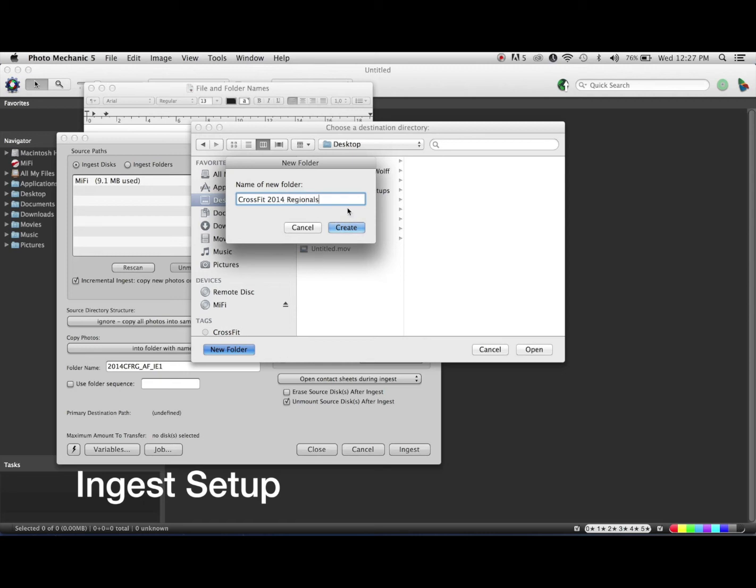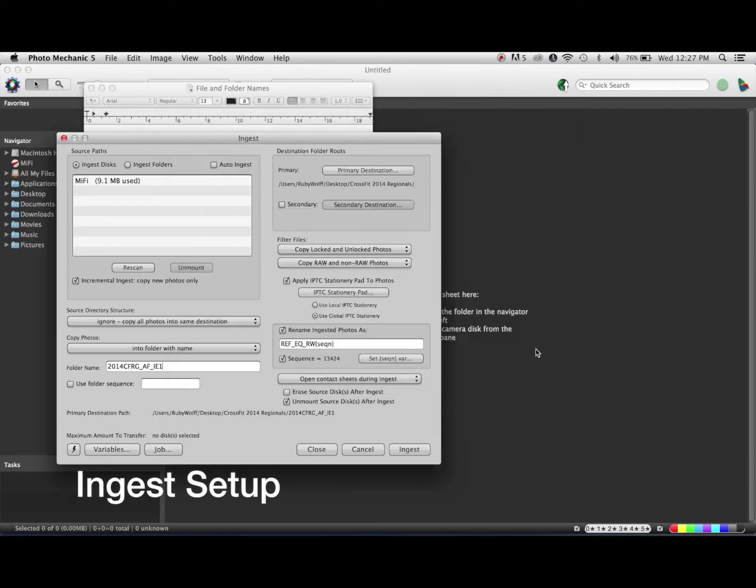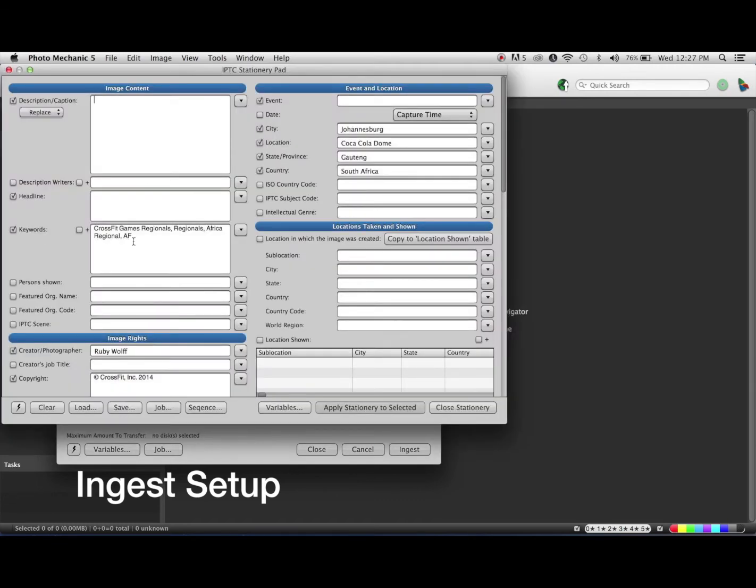So that'll just allow me to have a single destination every single time for these images. Open, so I've set my primary destination. Make sure it's copy, locked and unlocked photos. Copy the raw and non-raw ones. Make sure you have that RPTC stationery applied from earlier on. So you can see everything we set up there is good to go.